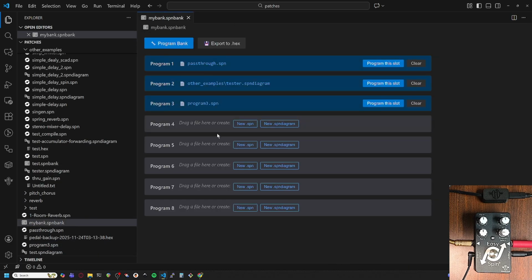And when you're ready, click Program Bank, and boom, all 8 programs are compiled, assembled, and loaded onto your pedal in one shot. You can also export the entire bank to an Intel hex file if you want to use it with other tools or share it with friends.